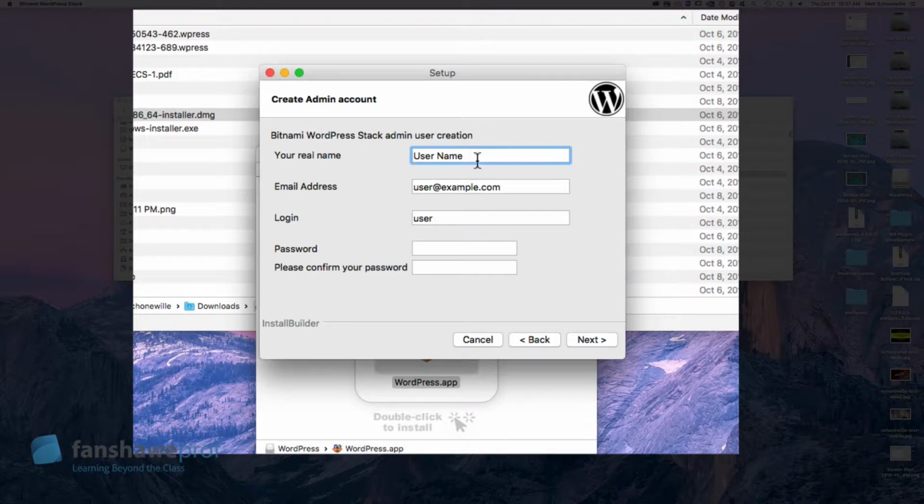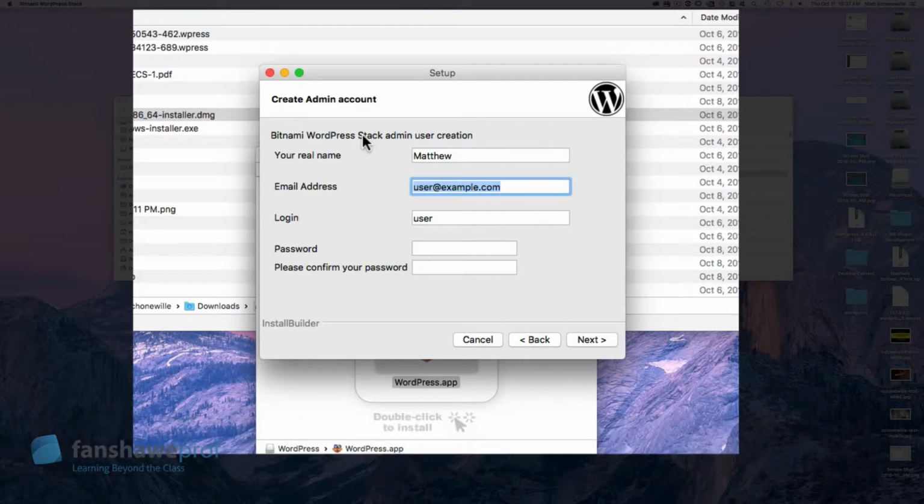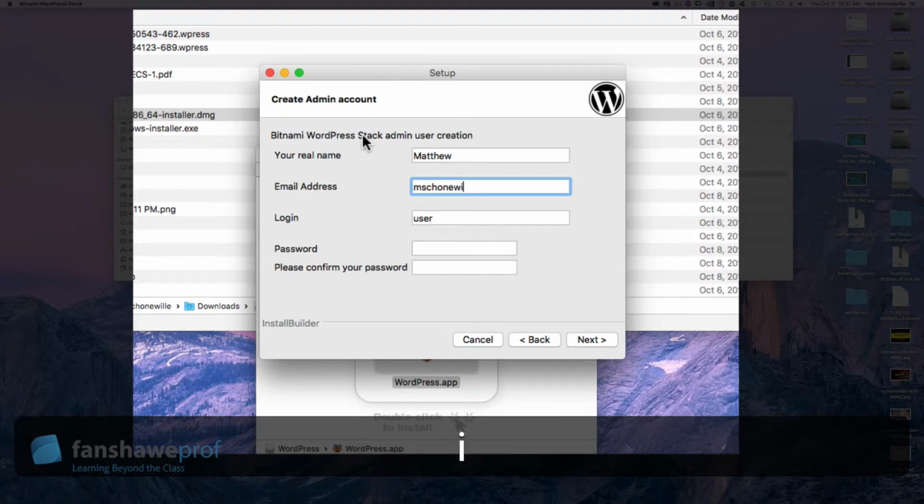So now you want to put in your username. For this example here, I'm going to use my first name with capitals. So Matthew. Your email address, put any email address you want. It doesn't really matter, but I'm going to use my Fanshawe one.